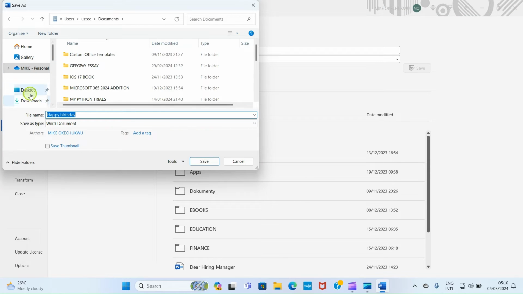Then I'll choose where I want to save this. Where is the documents here? Okay, I've selected documents. Then I'll give this a name, let's say happy birthday, or just birthday design. I'll click on save. All right.